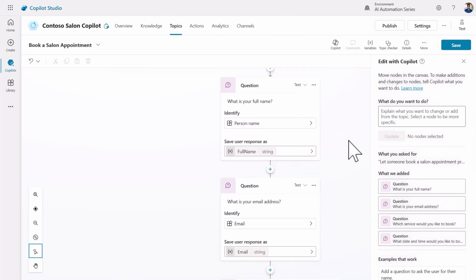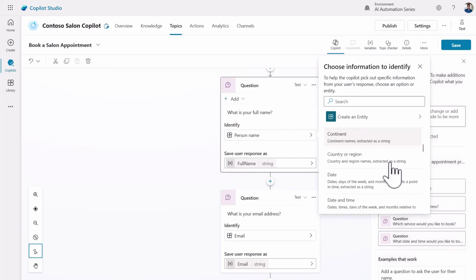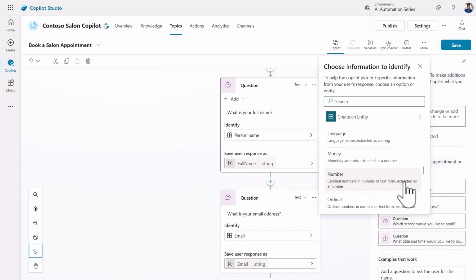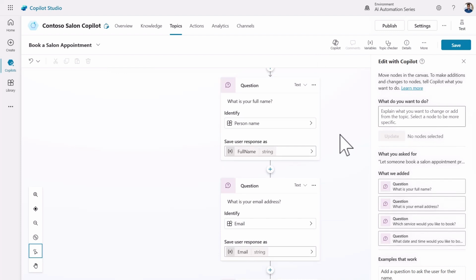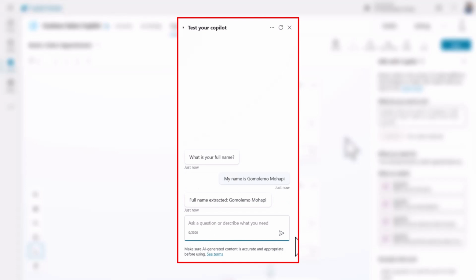The question node is made up of three elements: the question itself, an entity, and a variable. An entity can be thought of as a unit of information that represents a certain type of real-world subject, like a person's name. Because Copilot's conversations leverage natural language understanding, Copilot is able to understand a user's intent with the help of an entity. In this example, if I said, "My name is Homalemo Mohapi," Copilot will recognize the person name in that sentence and save only that part as a variable. This is the same in a simple example, as well as more complex examples like this one.